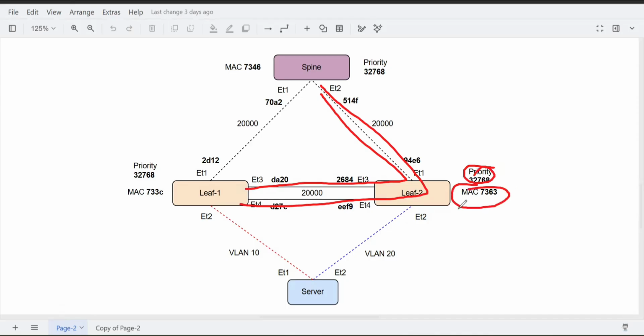There is a tie in terms of bridge ID and MAC address, because ED3 and ED4 are connected to the same switch, so it's receiving the same bridge ID and same MAC address on both interfaces. Then the next deciding factor is the port ID. Let me show you that ED3 has the port ID of 128.3 and ED4 has the port ID of 128.4. So ED3 is receiving 128.3 and ED4 is receiving 128.4.